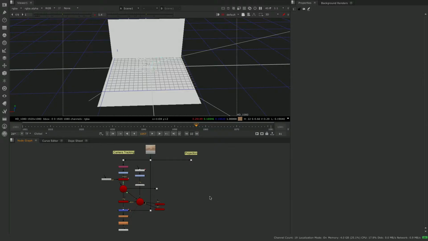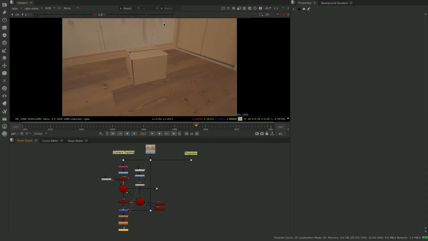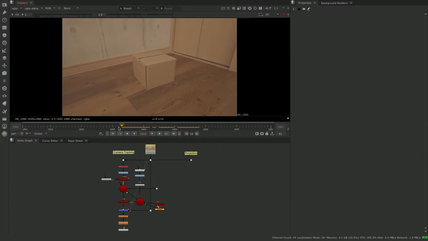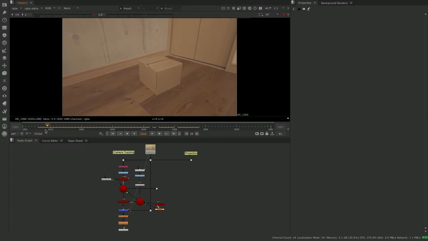So let's begin and look at the plate. What we are going to do is to remove the part that is overlapping the wall and the part that is overlapping the floor separately. So I will start by disabling the floor card, and we are going to do a projection first on the wall. So let's find a frame that shows as much as possible of the wall, and that is the first frame.